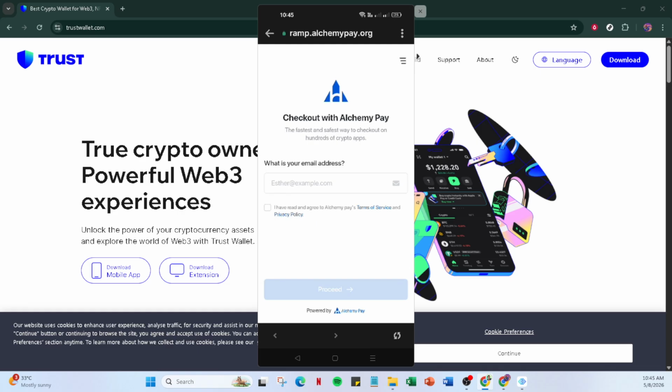That's it, your purchase is complete. Keep your recovery phrase safe, always verify the network you choose, and you'll be ready to use or transfer your USDT with confidence.